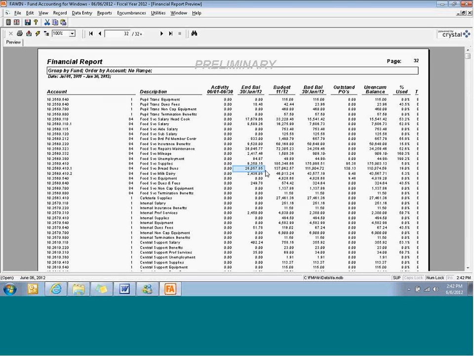Here's my balance, which is really the year-to-date, the amount that has been spent so far this year, the amount that was originally budgeted, and the budget balance, meaning the budget amount minus the year-to-date. Here's my total outstanding purchase order amount for this one, and that is subtracted from the budget balance to give an unencumbered balance. I know exactly how much I do have left to spend. It gives a percentage of the budget, which is 19%.